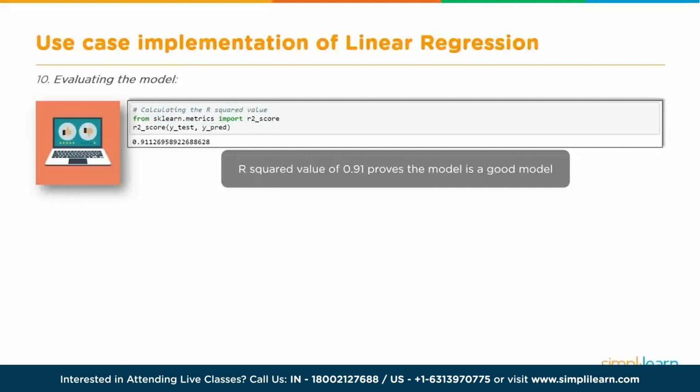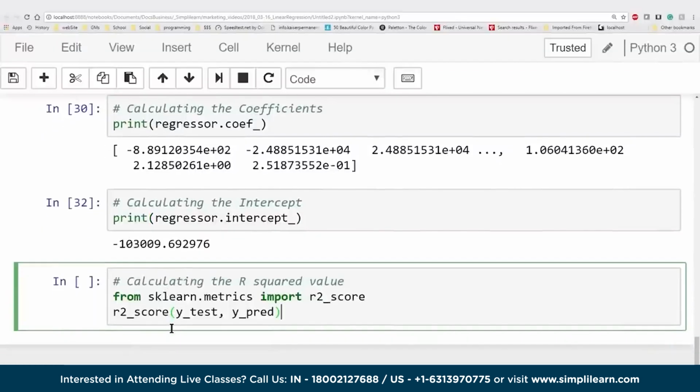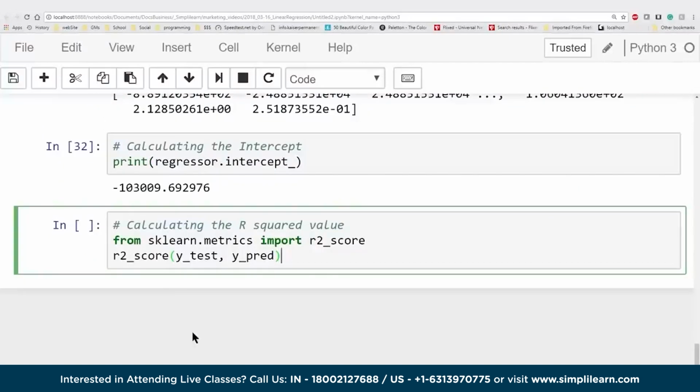And let's take a look at what that looks like in code. We're going to use this from sklearn.metrics. We're going to import R2 score. That's the R-squared value, and we're looking at the error. So, in the R2 score, we take our Y test versus our Y predict.